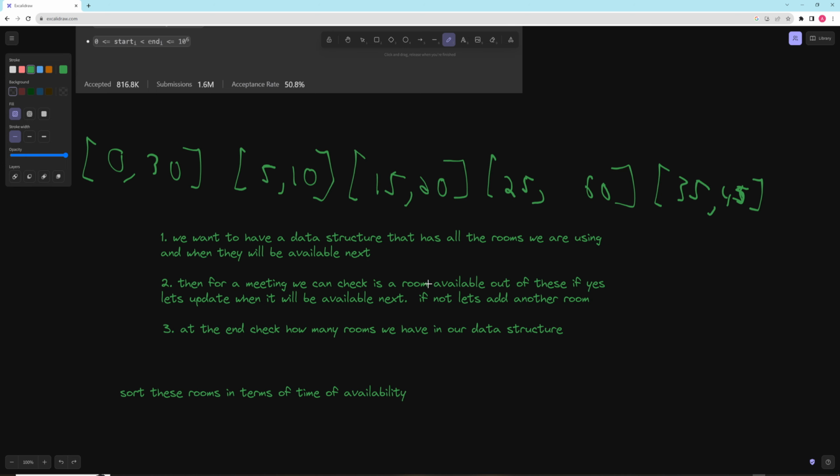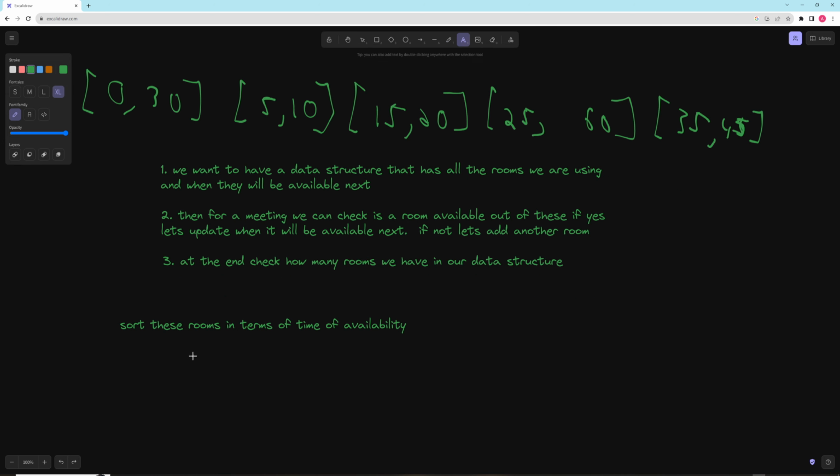So when you don't need a full sort and you just need the earliest available thing, you just need one element, like the smallest element in the list, and you need to keep updating it. You're going to want to use a heap, right? Because a heap is very efficient at getting the smallest or the biggest element, but it's not completely sorted, so it's going to be faster.